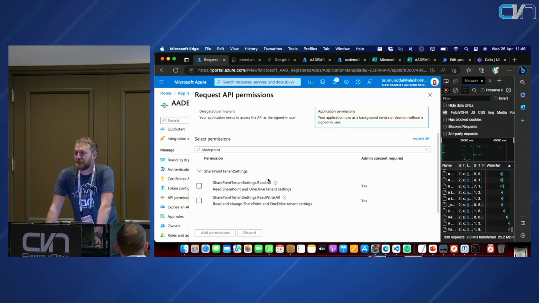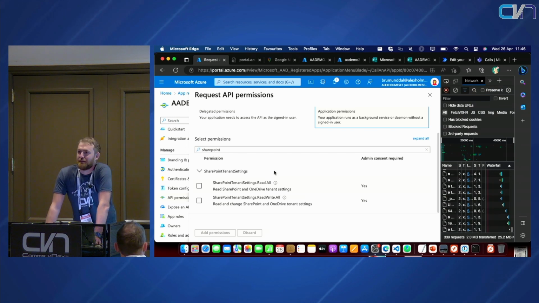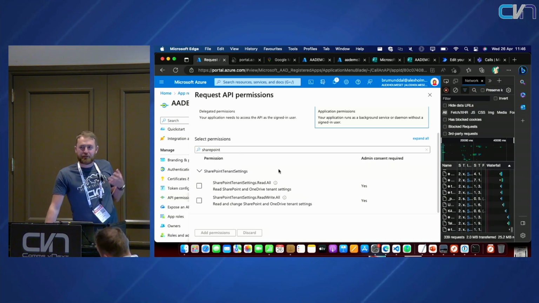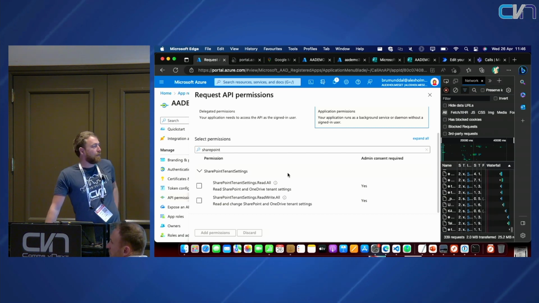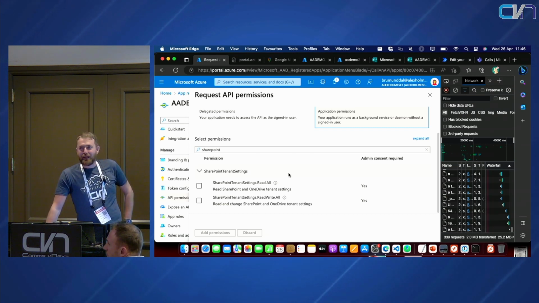That's the first one I've seen that actually goes towards admin center settings. But it would be great if something like that came for Teams, Exchange, every other admin center, so you can do it in a more automatic way.